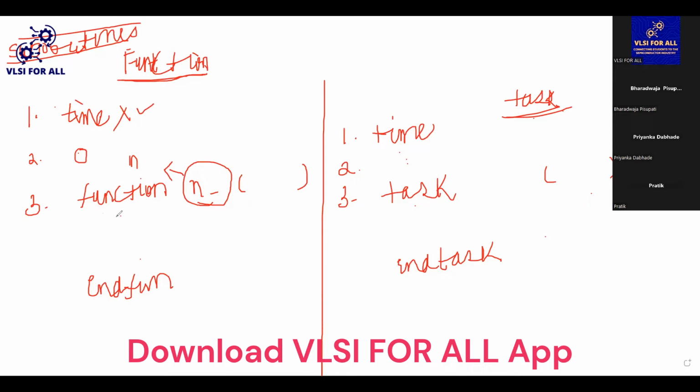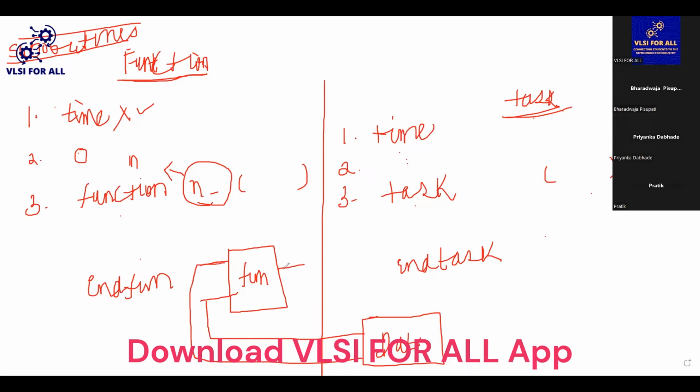Suppose let us consider there is a block, and there are two inputs and we require the sum. Let us consider this is a function. From my DUT, every time I need to send two different variables, and this function should send the sum value. For this particular operation, we can only use functions. The task cannot be used. Why? Because tasks cannot return a value. So that is the major difference between the function and the task.